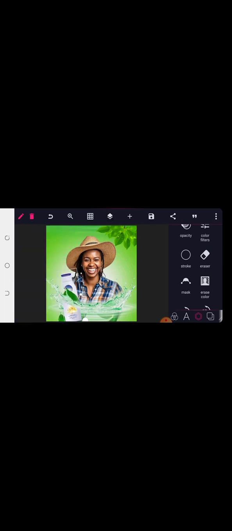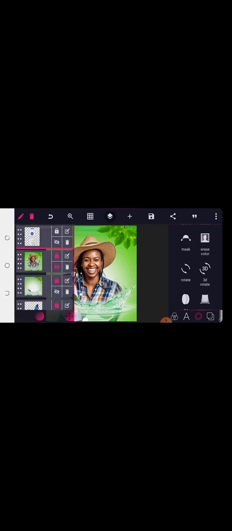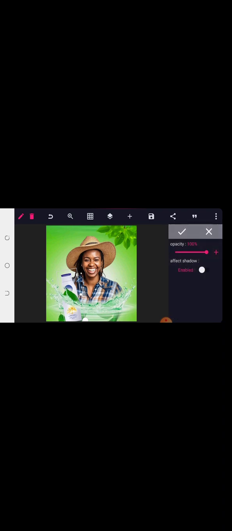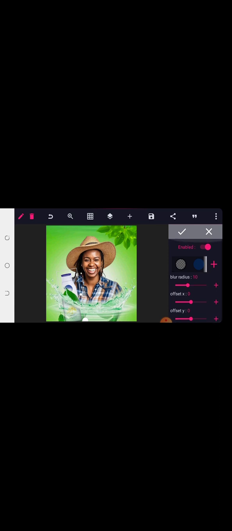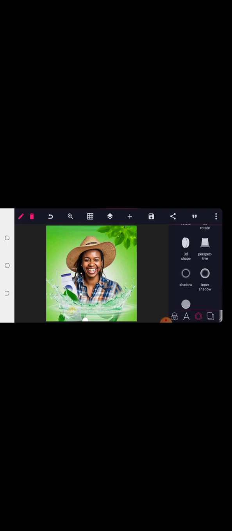So the next thing I'm going to be doing is working on the first one now, so that it will look real, like it's inside water. So first thing I want to do is to come to opacity. I'm going to reduce the opacity, so I'm reducing opacity to about 60%. The next thing is to get to inner shadow and enable the inner shadow and make the color white, so that it will have that white round feeling.